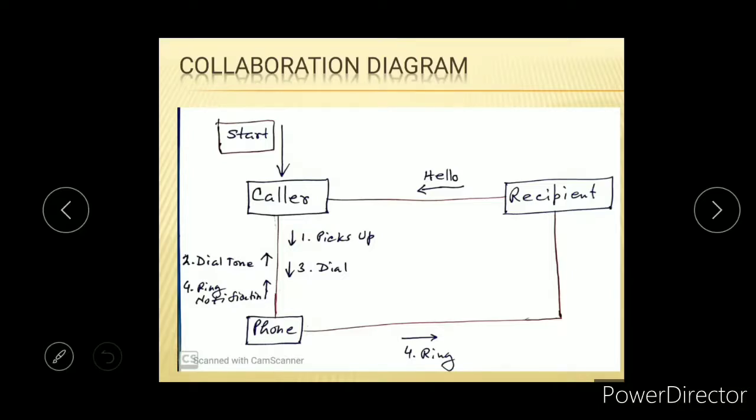After starting, first is picks up, then number 2 dial tone, then number 3 dial, then number 4 ring notification. Dial tone is going from phone to caller. Number 3, caller to phone, that is dial. Number 4 ring, that is phone to recipient. After dialing, that is number 3, the ring will go to recipient and ring notification at number 4 will go to caller. See, both of them are numbered as 4. Okay, like the sequence diagram.